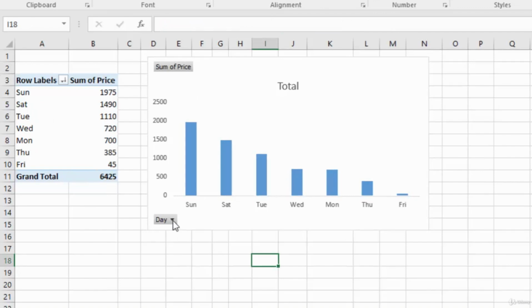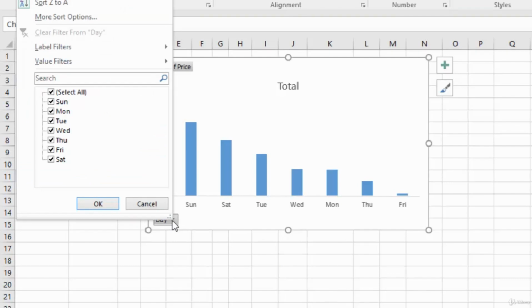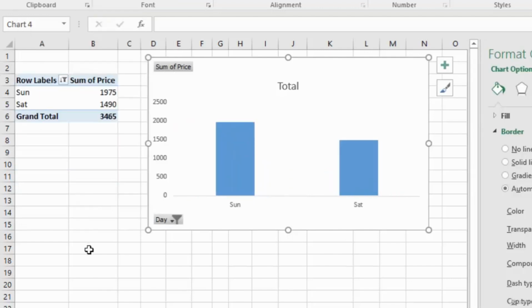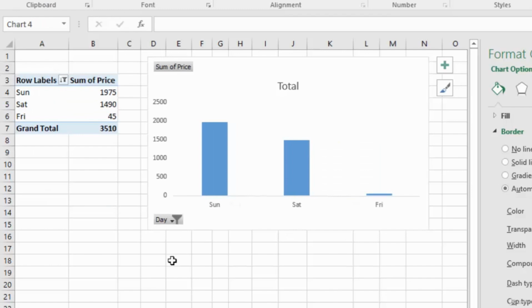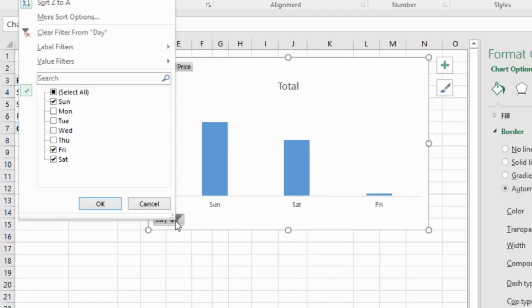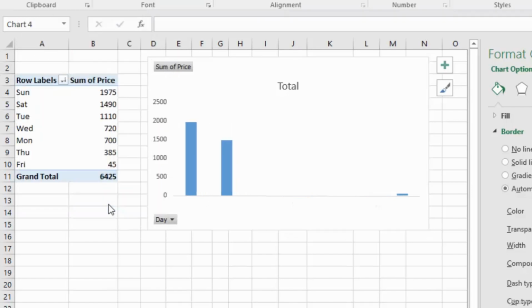The cool thing is with the days, this is actually filterable. So you can go in here and only select, say, the weekend. Click OK, and it will instantly change the chart to reflect that filtering. Or we could put in Friday through Sunday, and it'll show that. And then you just go to select all to bring it back to normal.